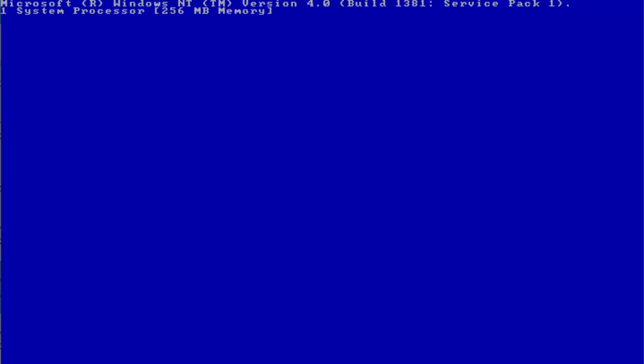Now this one is the least graphical system of all. It's Windows NT 4, and as you can see, it's a blue screen, and it actually says at the top of the screen Microsoft Windows NT version 4. It also tells you what service pack you're running as well. So if you have this screen when you turn your computer on, you're running Windows NT 4.